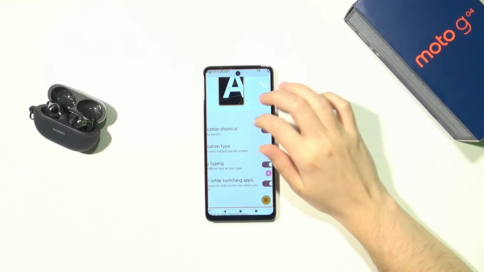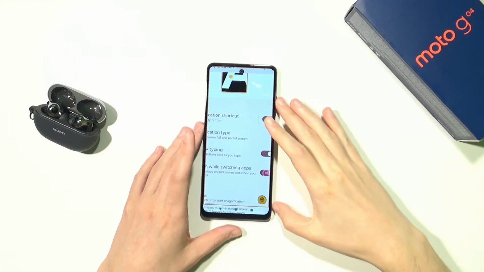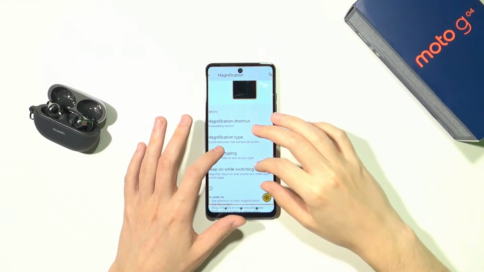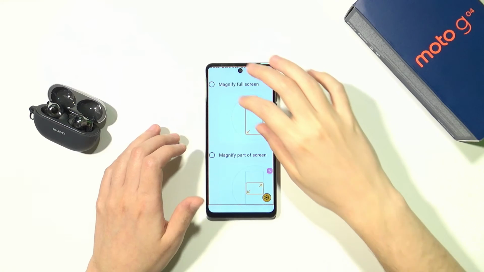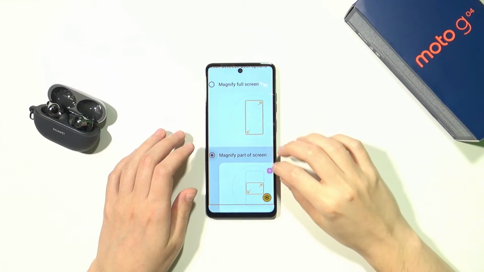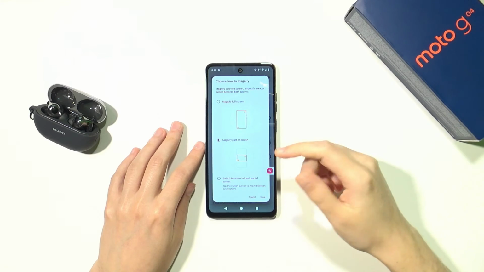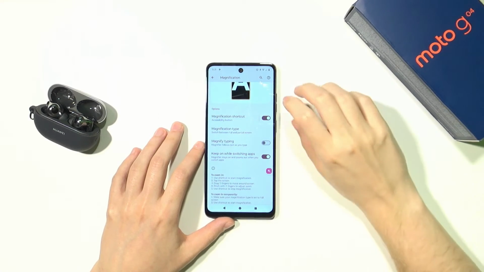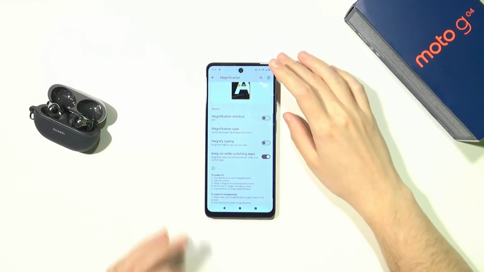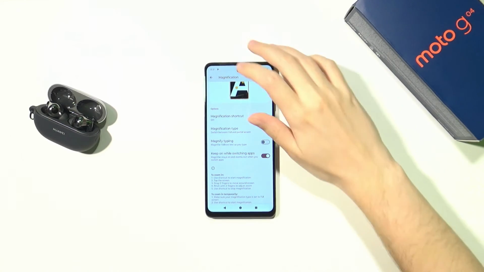And as you can see now, the screen is zoomed, and we can even zoom more by using two fingers at the same time. And we can tap the button once again in order to zoom out and return to the full screen. And this is how we can use the magnification in short.